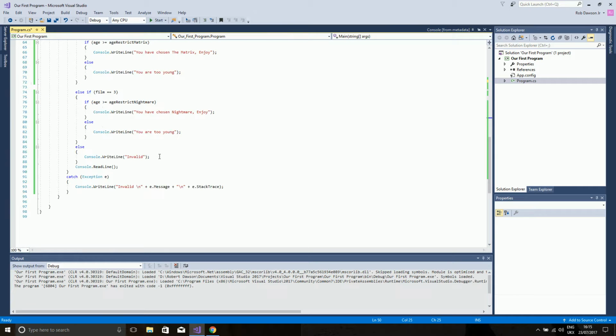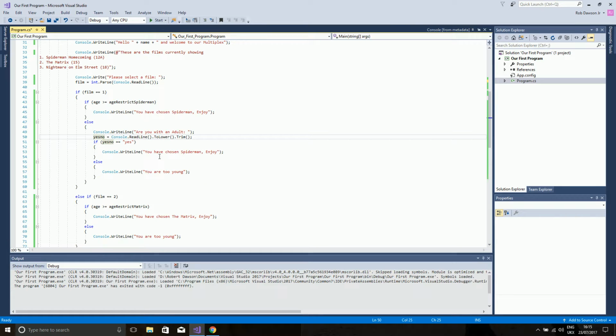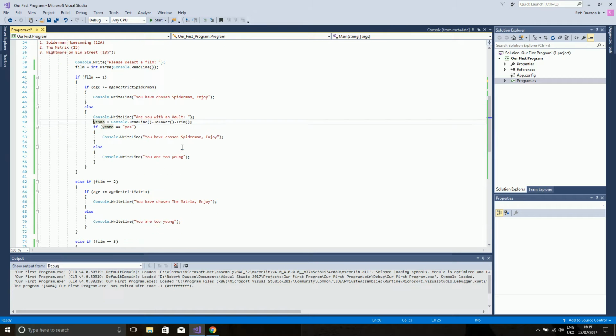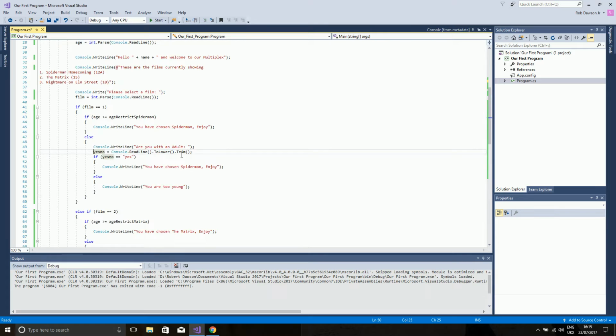Okay, so that program is now working. It's catching any exceptions that it finds. It's also doing a little bit of validation here with the ToLower and the Trim commands. So yeah, I think that's a really good place to stop.